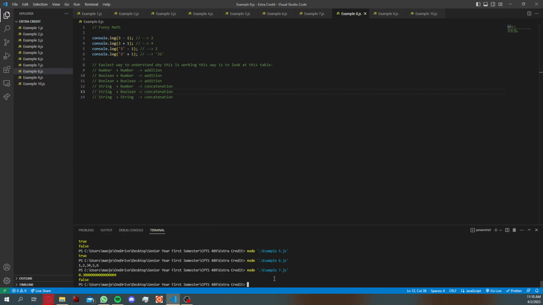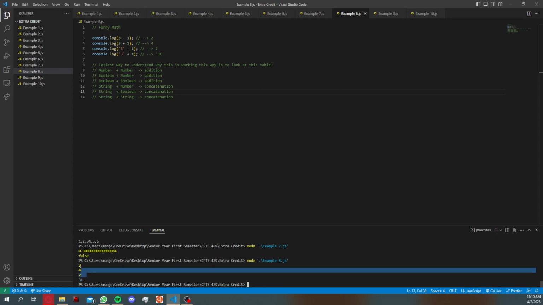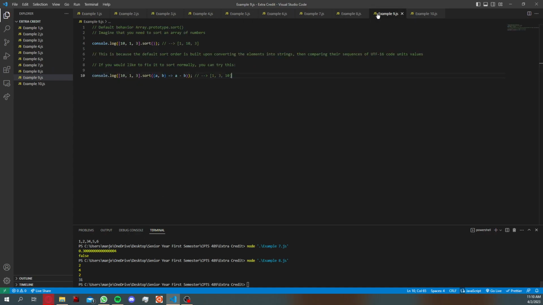And so to do a little test of this, we're going to do that. And as you can see, we get 2, 4, 2, and 31, where these are all numbers, and this last one is going to be a string. So now moving on to the next example.